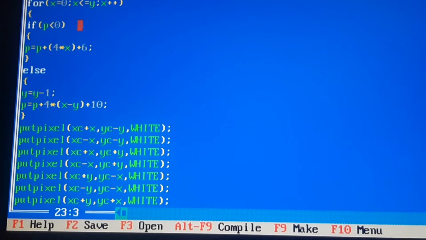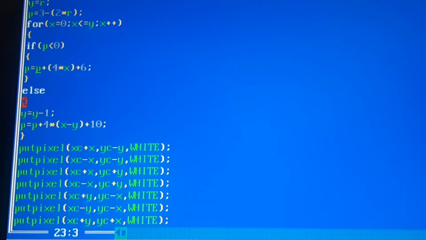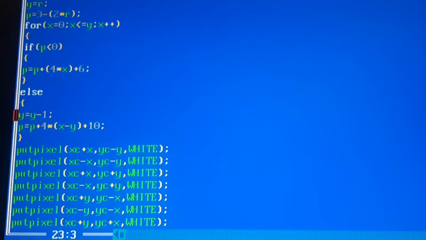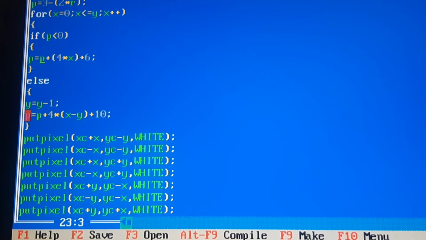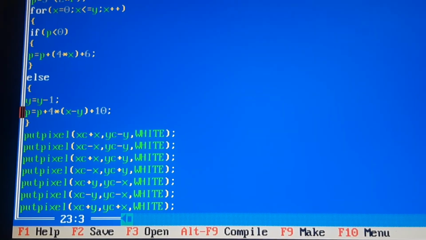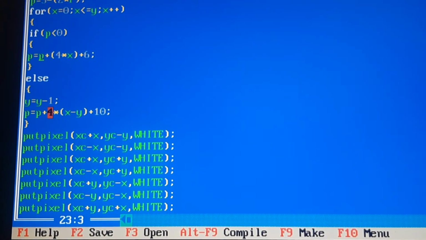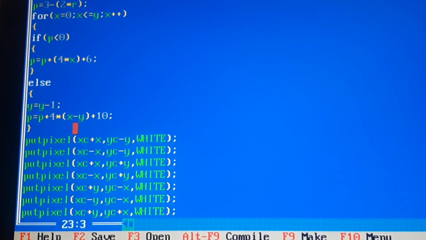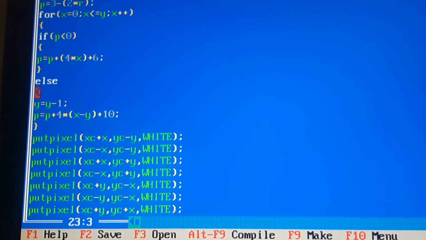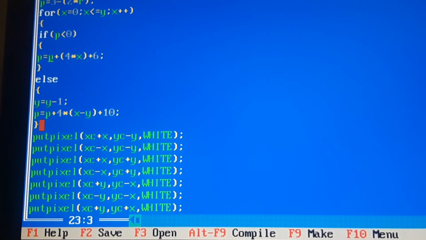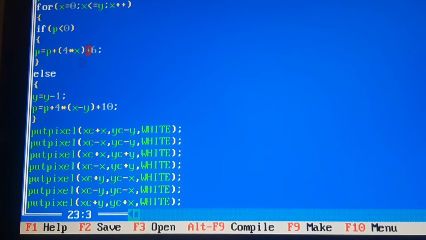Else, if the value of P is not less than 0, then Y will be set as Y minus 1 and the value of P will be set as P equals P plus 4 into X minus Y plus 10. And then close the bracket for the else block. Okay.